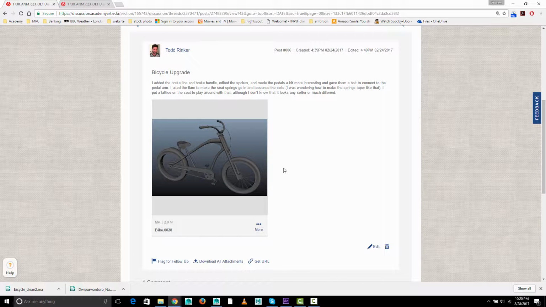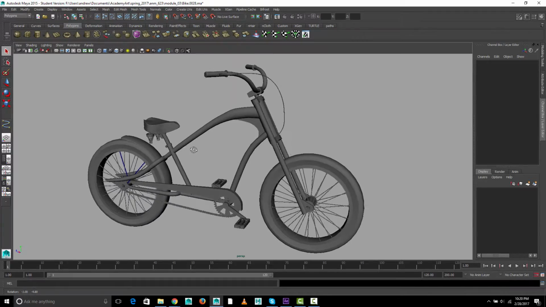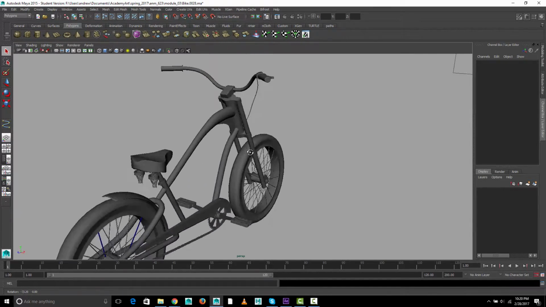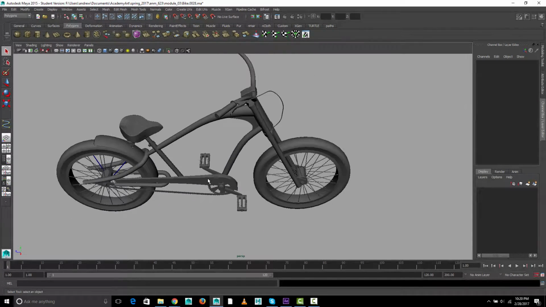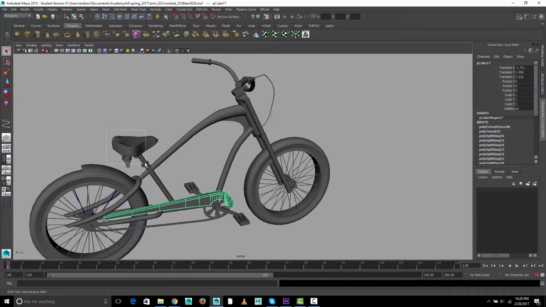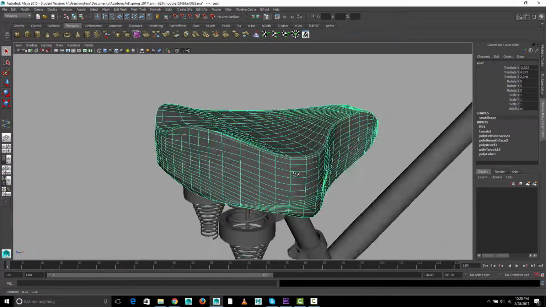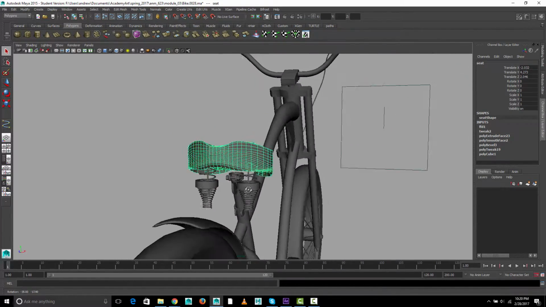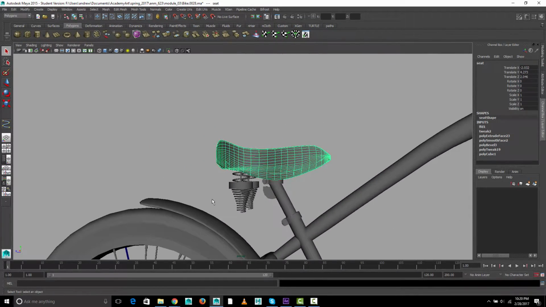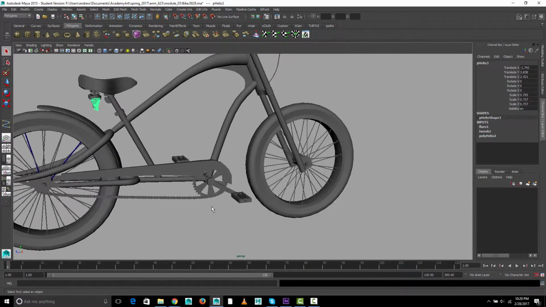Next up is Todd, and yeah, looking great, just great. Very cool bike and nice details, like the chain guard here, well modeled. Seat, I'm feeling like this would be more rounded there. It looks kind of sharp, but you know, it's looking good. And oh, I can see you used the flare, personal favorite. Yeah, good.